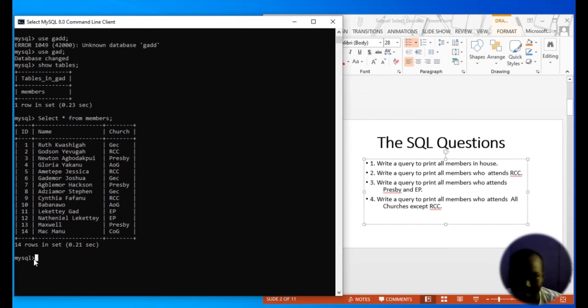So here we are going to use a condition. All members who attend RCC. So in MySQL, select all from members where church, because in my table I have the ID number, names, and churches. So I'm taking that aside as church. First, let's look at the table description.